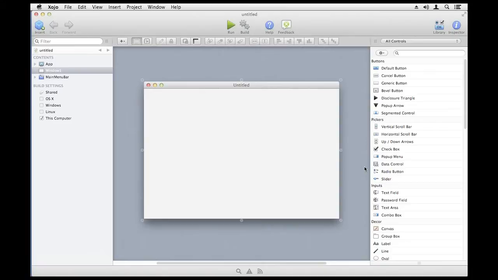So there are two ways in desktop projects to add controls to your project dynamically at runtime. The first way is to use something called control sets. And the second way is to use container controls. So first we're going to take a look at control sets. So what is a control set? I'm just going to drag any old thing onto the window here.